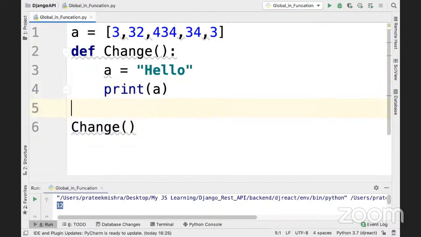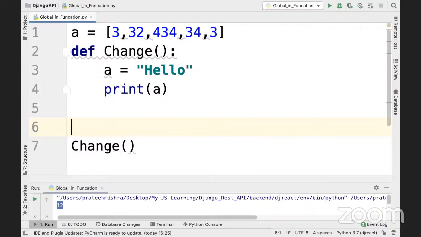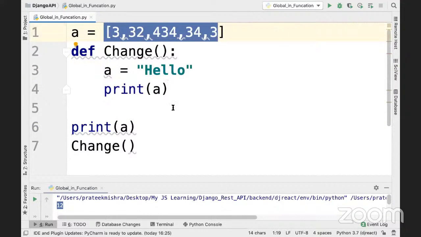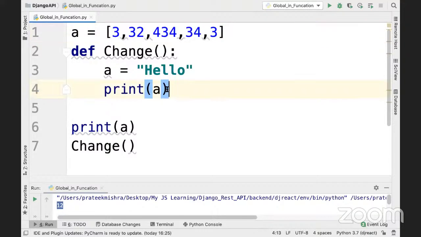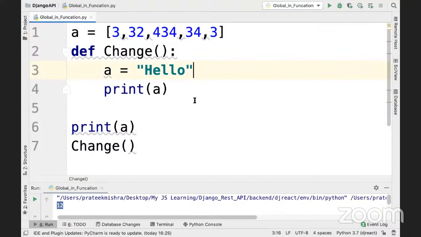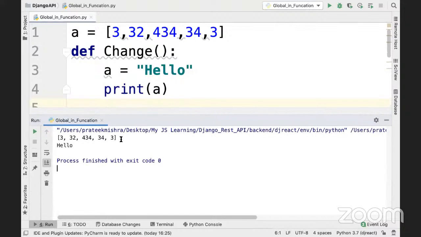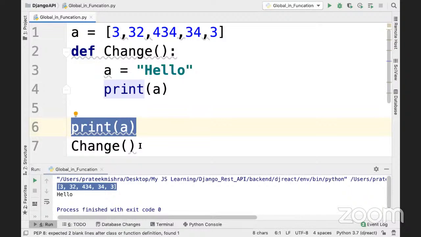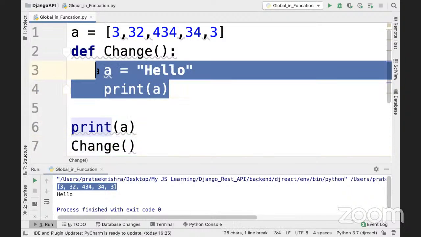And if I use print A, then what will we get? We will get hello, or we will get this array, or we will get both. Here it will print hello, and here it will print this data. Now let's run this code. Firstly it will print your list, because you are calling this first, then the change function will execute and it will print your hello.